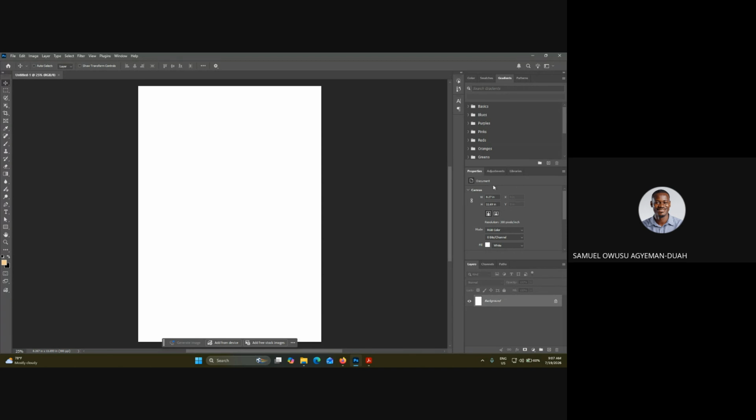So we have the properties. This properties panel changes based on what is either being selected or what you are doing. Currently, it is just giving us the properties of the document because that is where we are. We've not added anything to it.